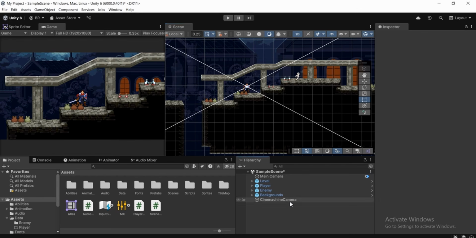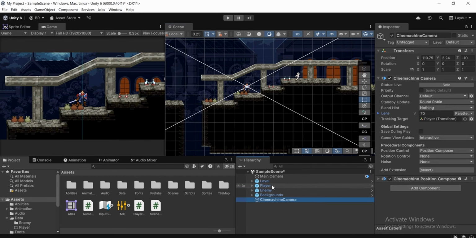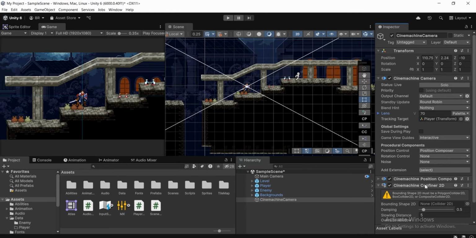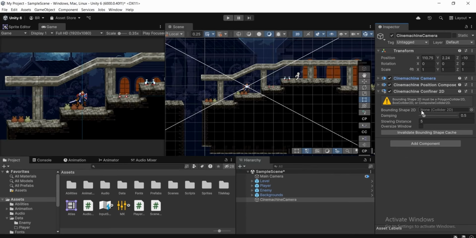Basically select your Cinemachine camera in the hierarchy, then go over to the Inspector, Cinemachine Camera component, and at the bottom you can see Add Extension. Just click on it and then choose this Cinemachine Confiner 2D. Make sure you choose this one. Now over here, if we scroll down, we can see we need a Bounding Shape. Basically we need to drag over here a Polygon Collider 2D.